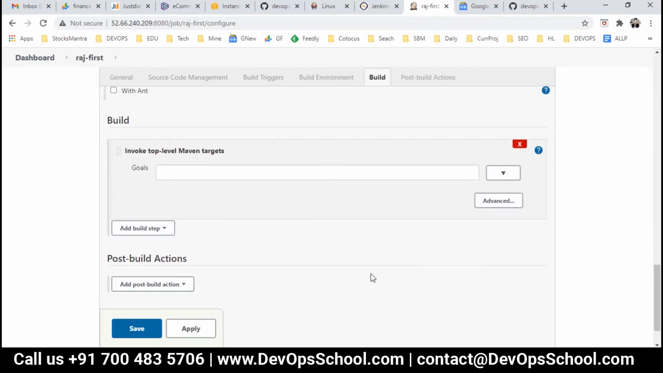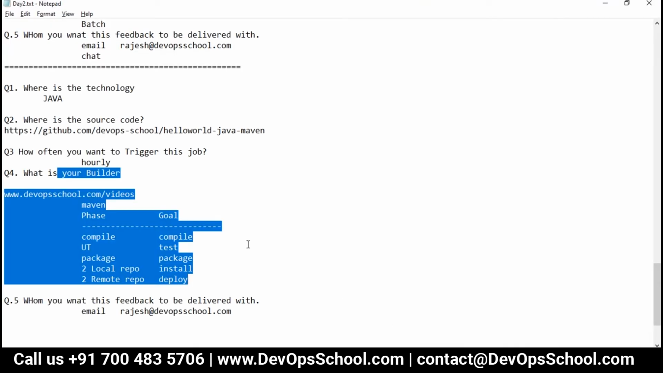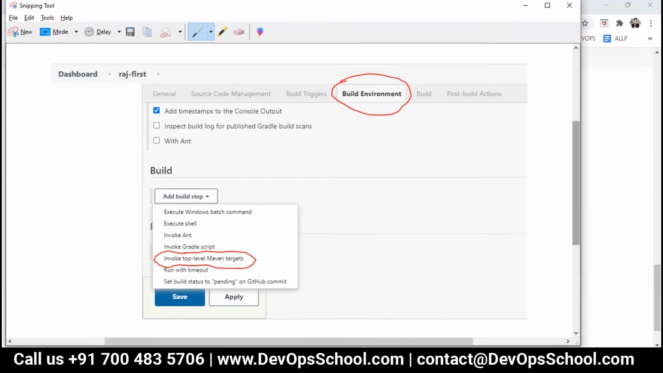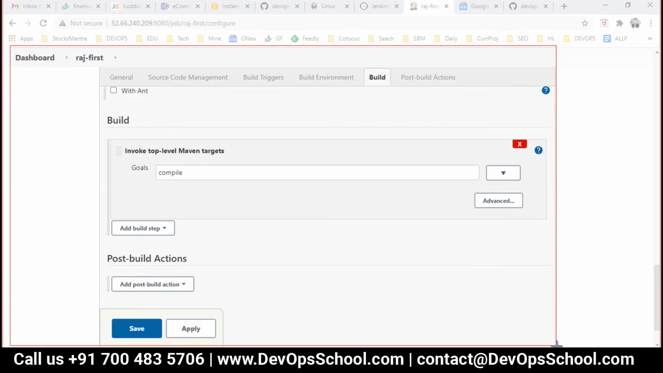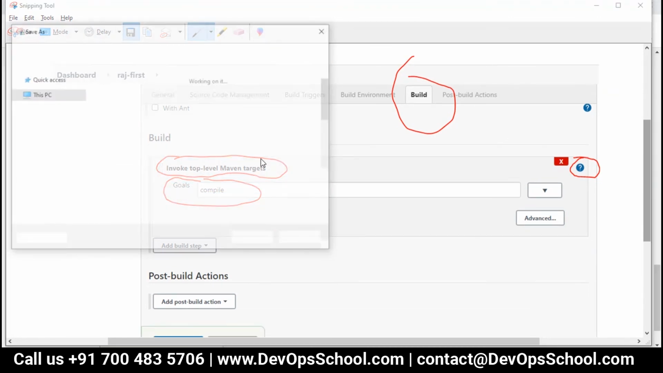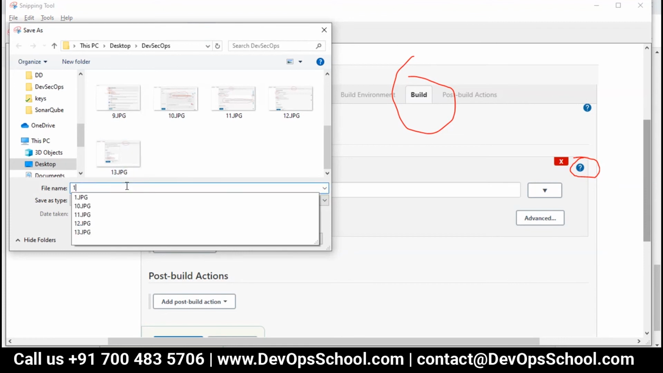Okay, so here, what goal do you want to give? Let's do one thing. Let's compile for the time being. Compile and done. So this is the environment, you will have it under the build, under the invoke top-level Maven targets and compile. You should read this also to gain more knowledge on it and get going. Okay, so here page 14 is done.